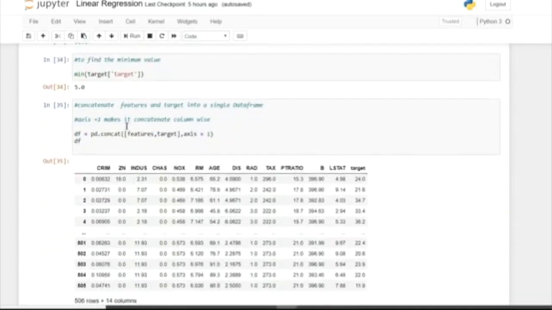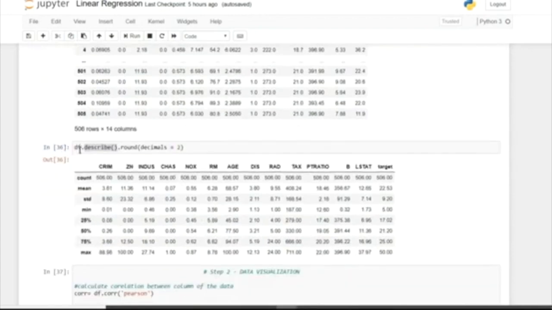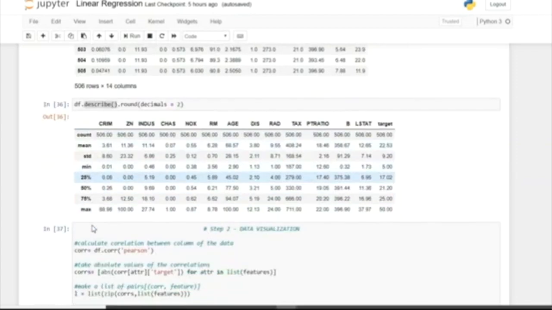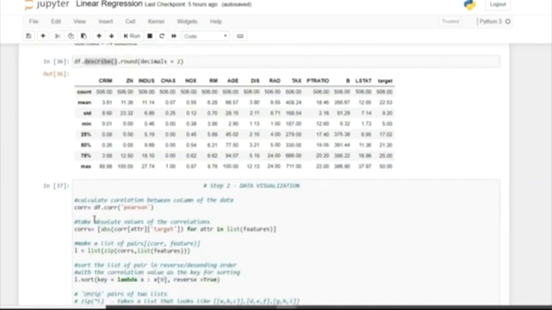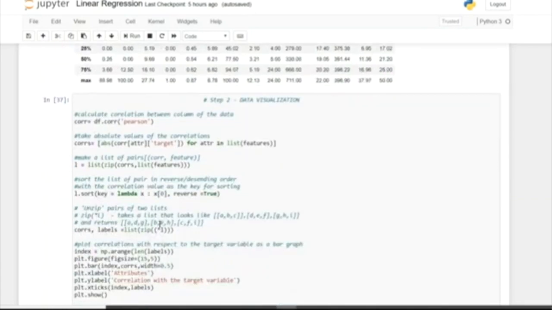Now let's come to concatenation. We can also concatenate the features and target. Axis equal to 1 denotes column-wise concatenation. We can also use the describe function on the data frame object, with which the count, mean, standard deviation, minimum value, percentiles, and maximum value have been found. And step 2, data visualization.